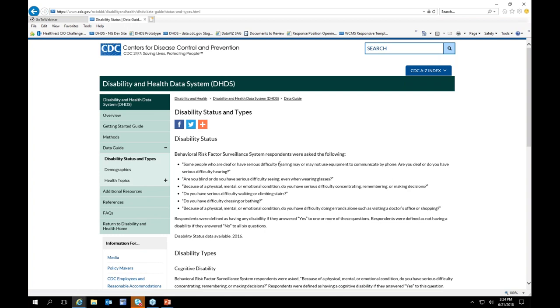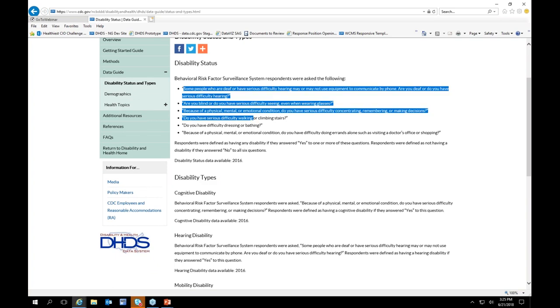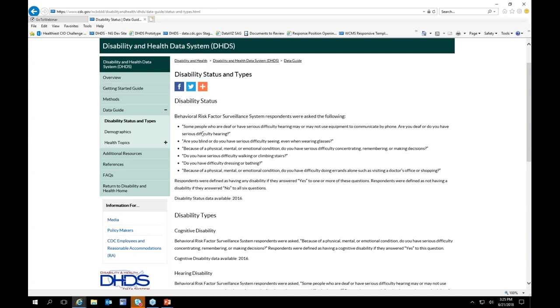So if we click into disability status and types, you'll see we have a section up here for disability status, and then we've got the types down below. But essentially what each of these sections will do is outline the questions that were used. And then, as Natasha was mentioning earlier, we defined having any disability as a yes response to one or more of these questions. So this is the typical setup for the data guide.